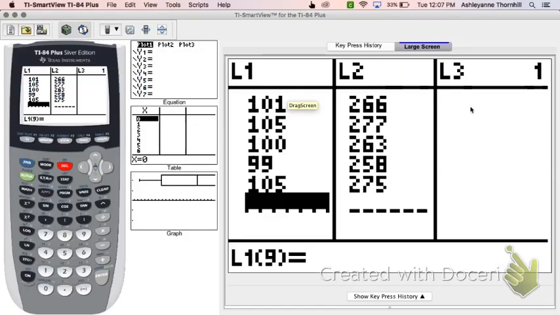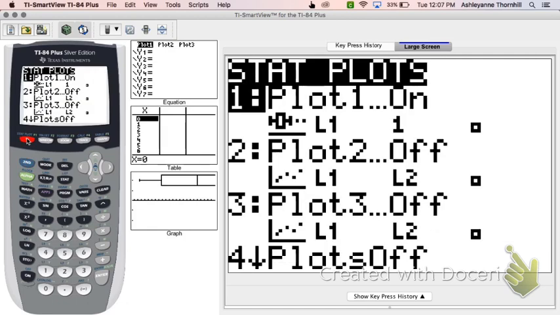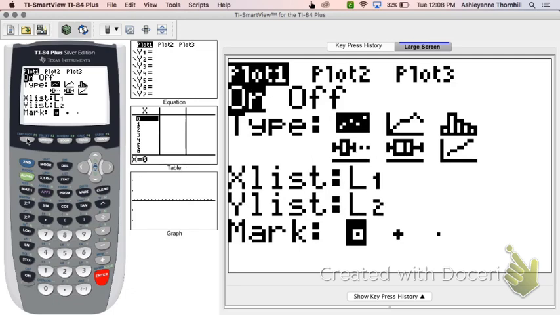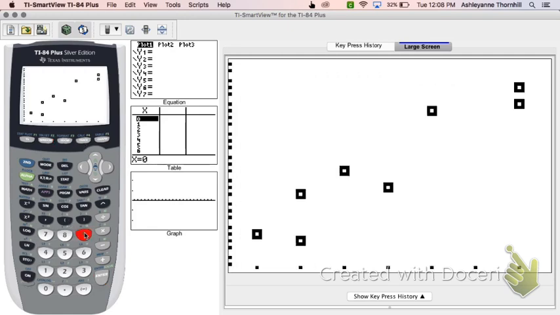Once you have all of your data in list 1 and list 2, to make a scatter plot, go to second, y equals. Plot 1 should be turned on, and it's the first one that looks like a scatter plot. Then zoom 9. What you will record, you don't need any numbers. You just need your L. Make your dots look like the same pattern that you see, and then just label it.